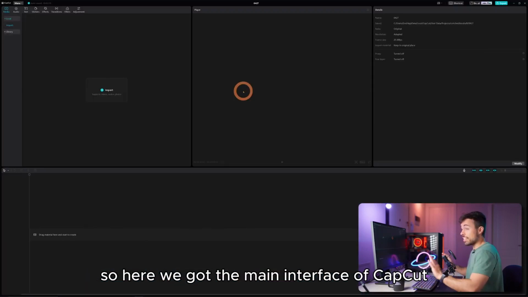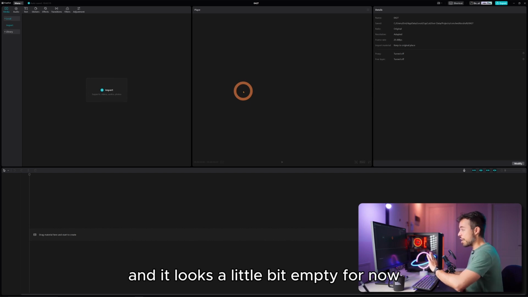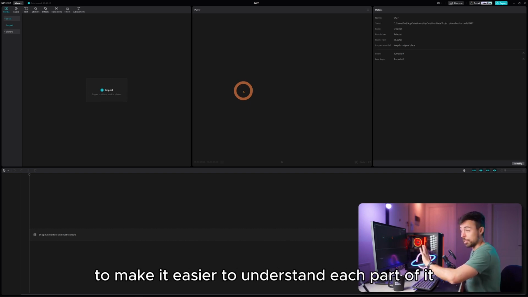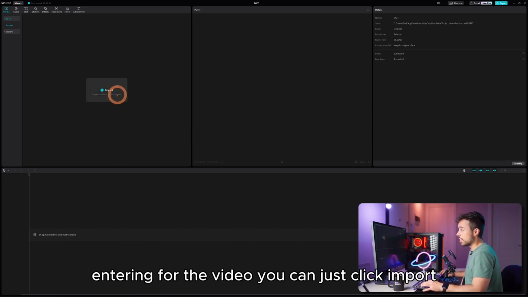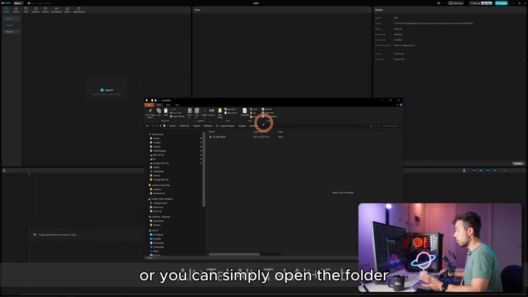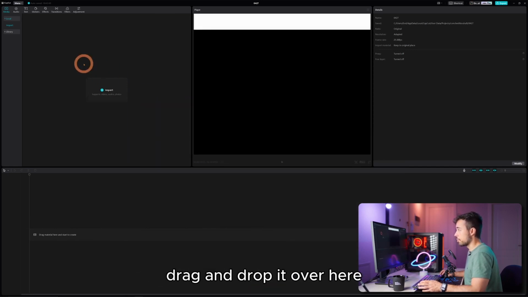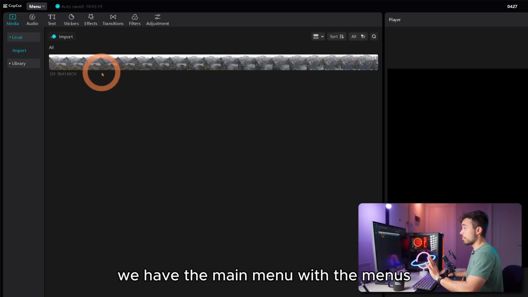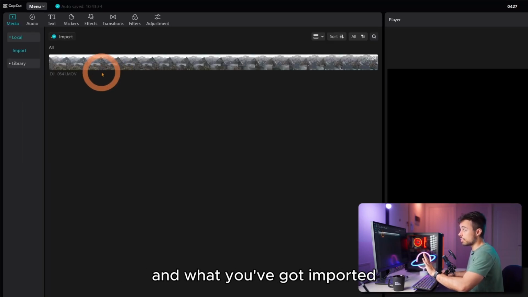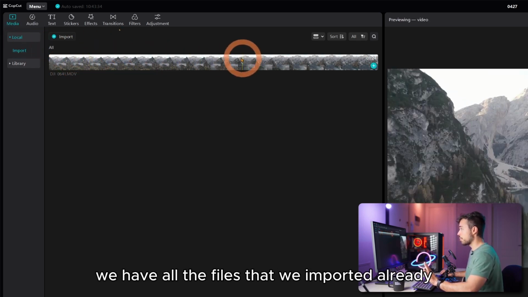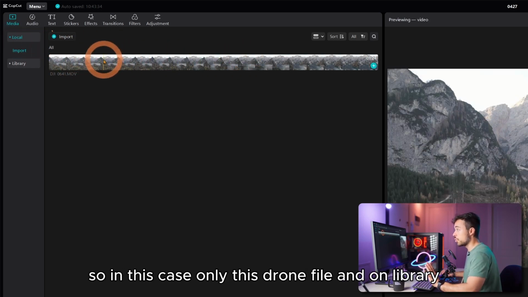Okay, so here we got the main interface of CapCut and it looks a little bit empty for now, so I'll just import one video to make it easier to understand each part of it. And to import a video, you can just click import and then find the folder that you want, or you can simply open the folder, drag and drop it over here, and it's already going to show you the video. So up here on the left, we have the main panel with the menus and what you've got imported. So first, local, we have all the files that we've imported already, so in this case, only this drone file.